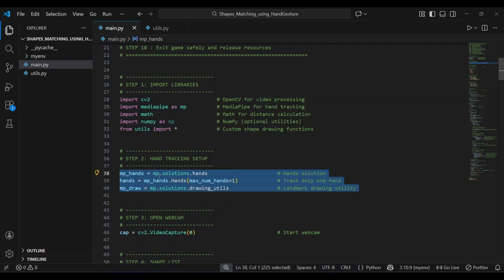For that we have used mp.solutions.hands. The hands solution will be created. After that, mp_hands.Hands with max number of hands set to one, so only one detection, track only one hand. And mp.solutions.drawing_utils, because we want to draw the landmarks also. So this way we created the tracking setup for the hand.